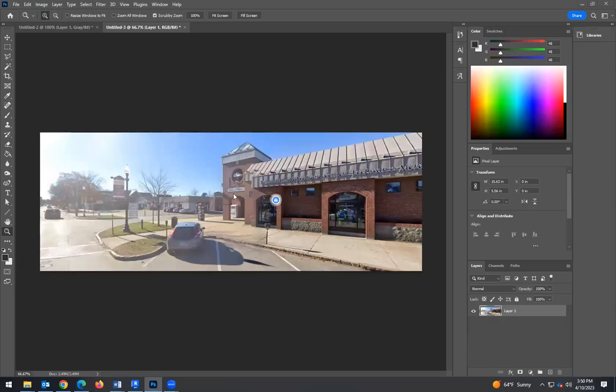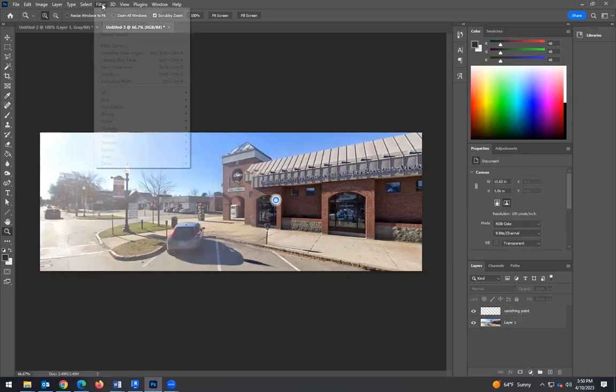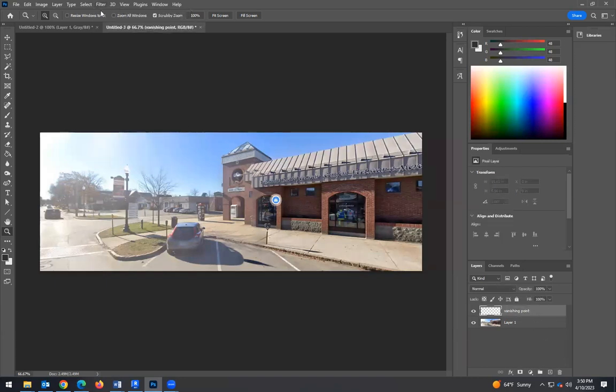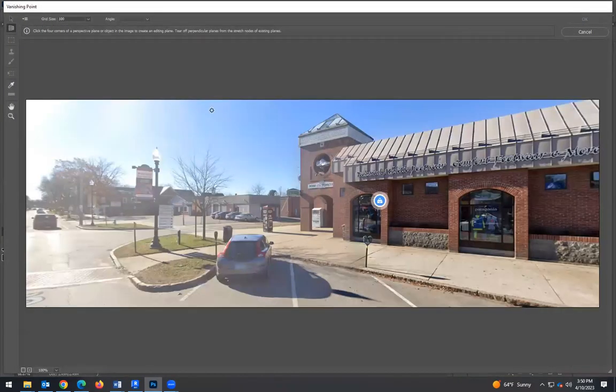Okay, I have inserted this again, and it was my mistake because I did it on this layer. To do anything, you see that we always have to create a new layer, and then I can name this layer vanishing point. So on this layer, I'm going to select filter, vanishing point, and on this layer we don't have anything.